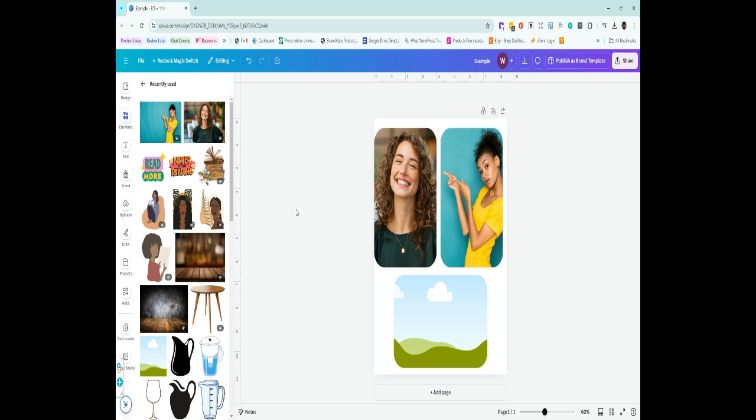And you can do this inside of most all of your Canva frames. You can change the orientation of your photos if they're not the way you would like.